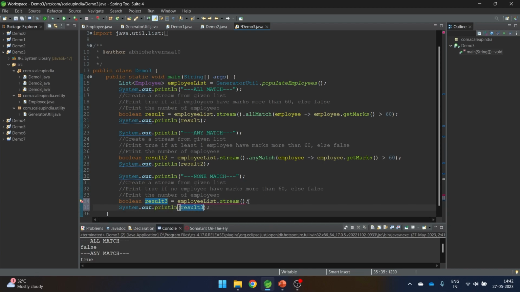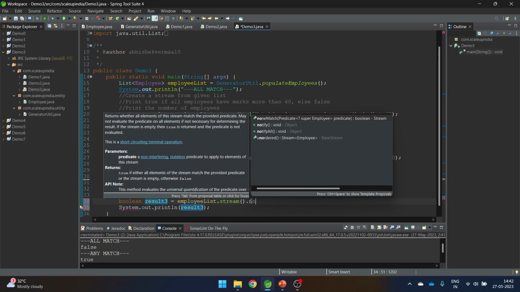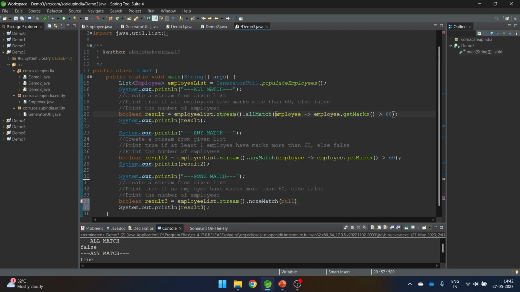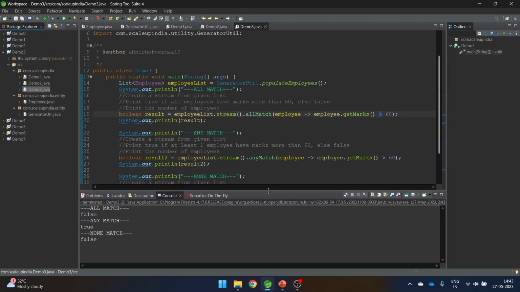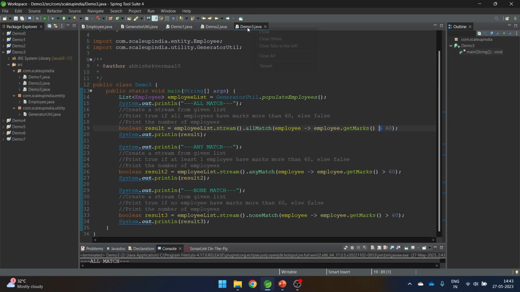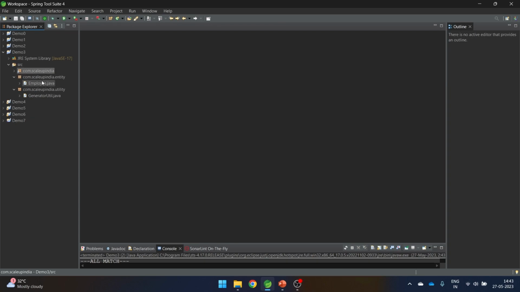So this is result 3, and this time we can say here noneMatch, and we can have this same whole condition. So this is how this is going to work. This ensures that none of the employees has marks more than 60, or if you wish you can just reverse the condition. I mean, that is also fine. But yeah, these are the things which you can use. Some more methods which we have seen here: allMatch, anyMatch, and noneMatch. Now let's move on with our next demo, next example here.